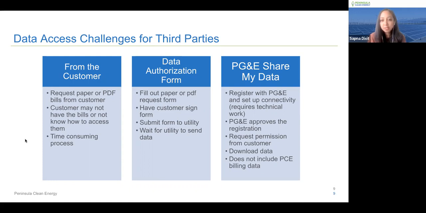And then in our area, PG&E has Share My Data. Share My Data is a similar kind of platform for data sharing that PG&E launched a while back. With that platform, you do register with PG&E, and there's a little bit of technical work involved to get set up as a third party and get integrated with their tool. So that is a little bit of a challenge. And then once PG&E approves that registration, you can request permission from the customer and download that data, but that doesn't always have the complete set of data.